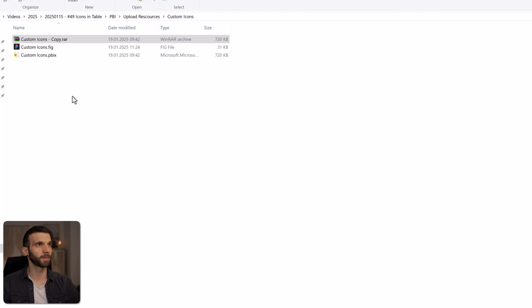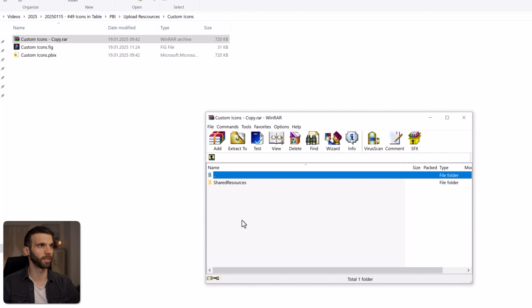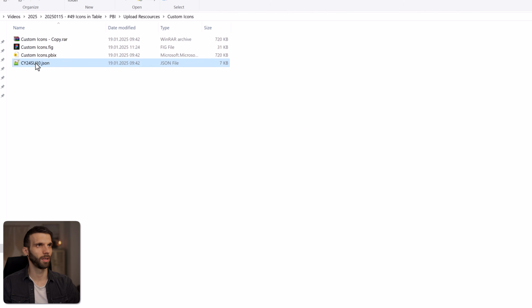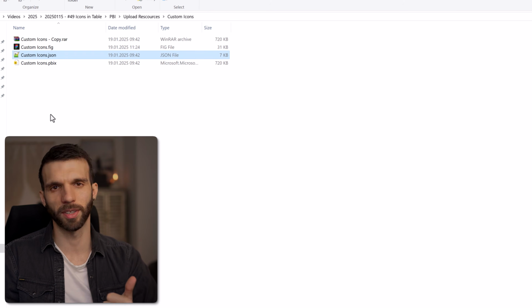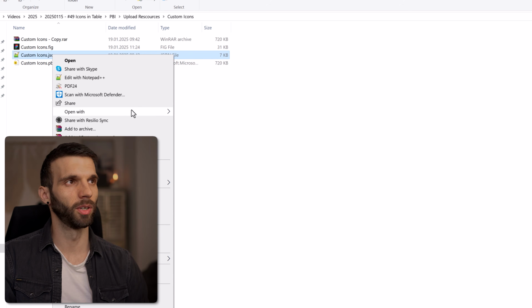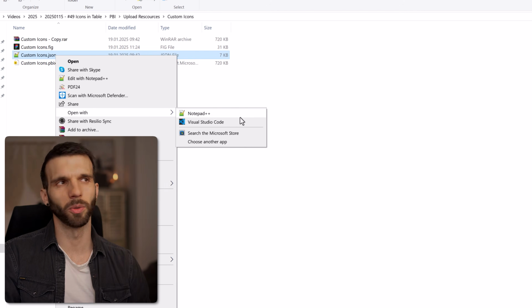And when you open it, you can see these different objects within the report. Go to the folder report, static resources, shared resources, base themes, and this is the underlying theme of the design. Copy it in the folder, and we can rename it to custom icons. This is a JSON file, and to open it, you need either a text editor or some code editor. I recommend you to use either Notepad or Visual Studio Code. You can just Google them and download them for free.